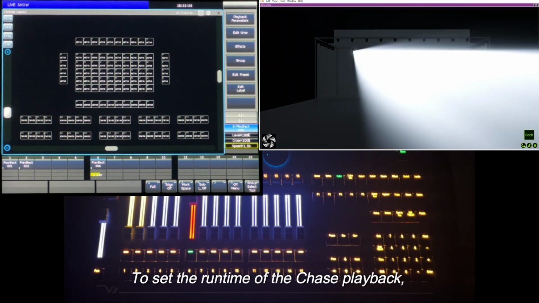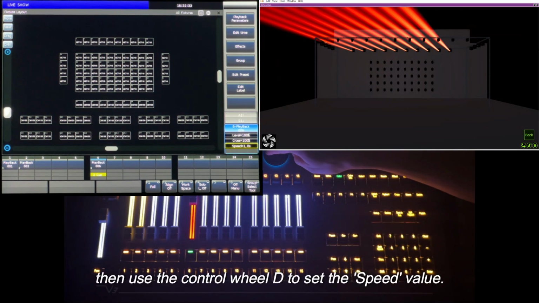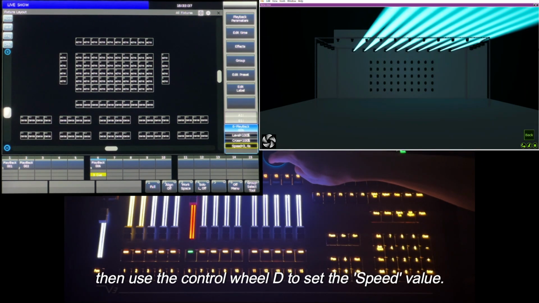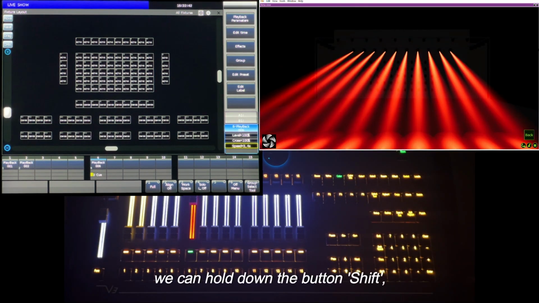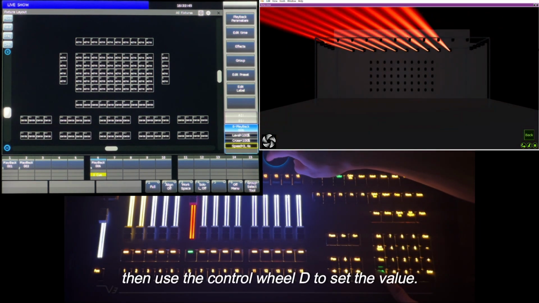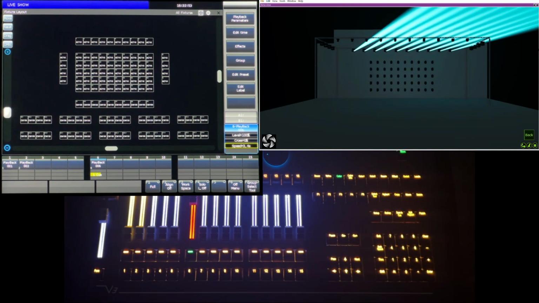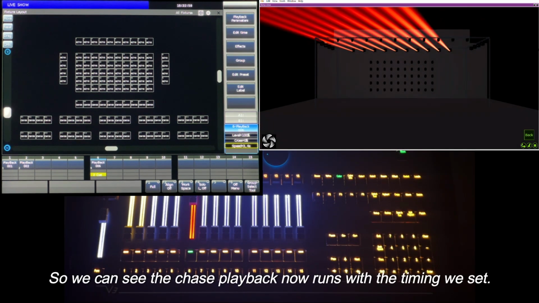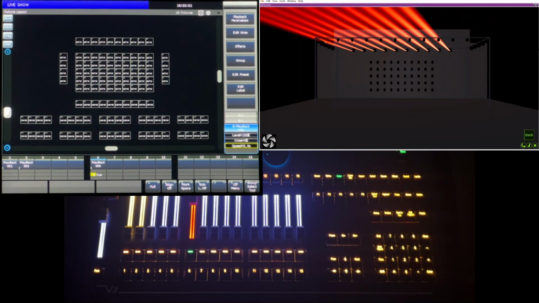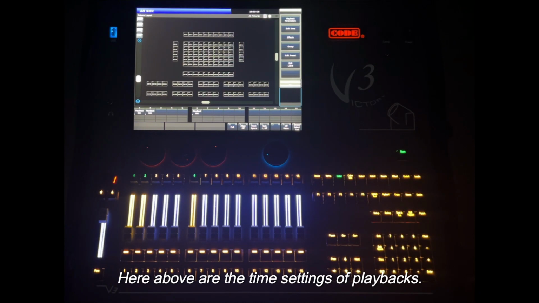To set the runtime of the chase playback, we tap on the information window here. Then use the Control wheel D to set the speed value. To set the cross value, we can hold down the button Shift, then use the Control wheel D to set the value. So we can see the chase playback now runs with the timing we set. Here above are the time settings of playbacks.